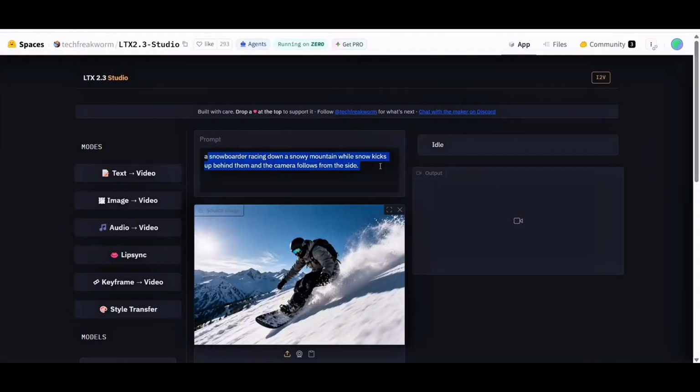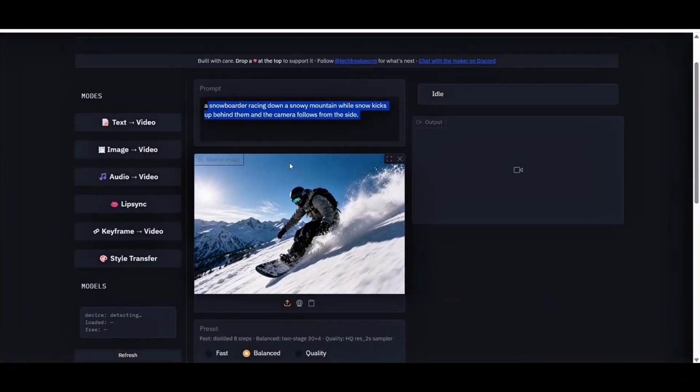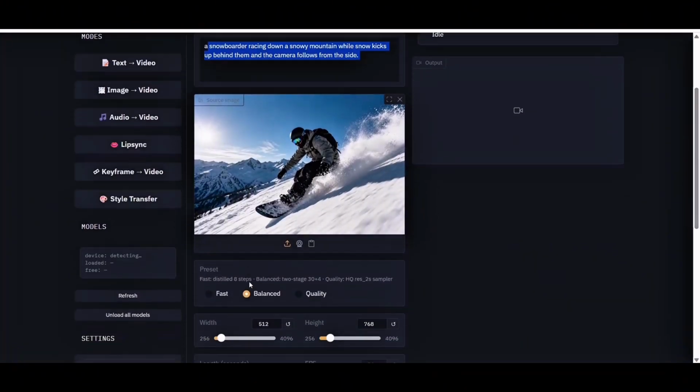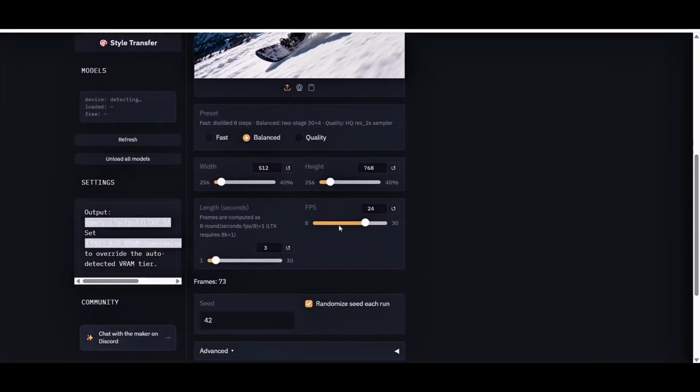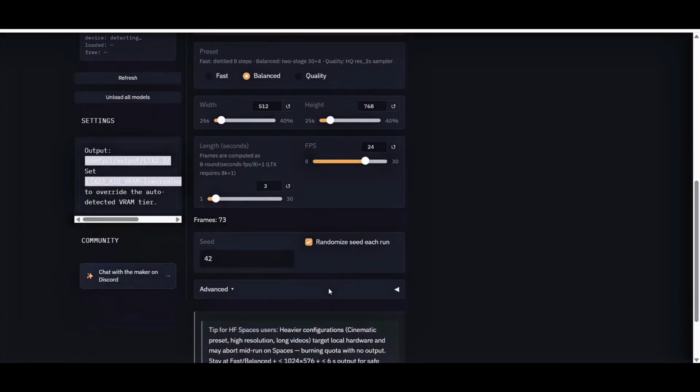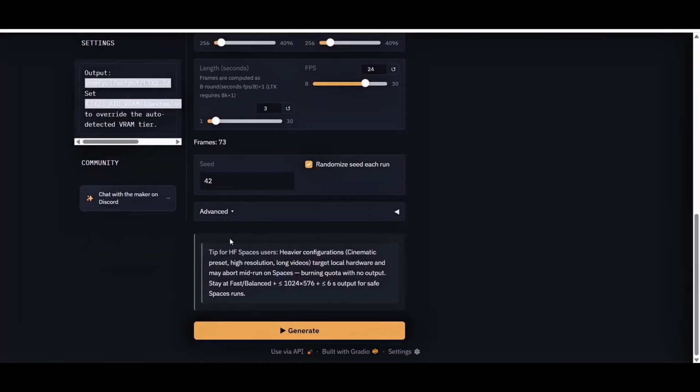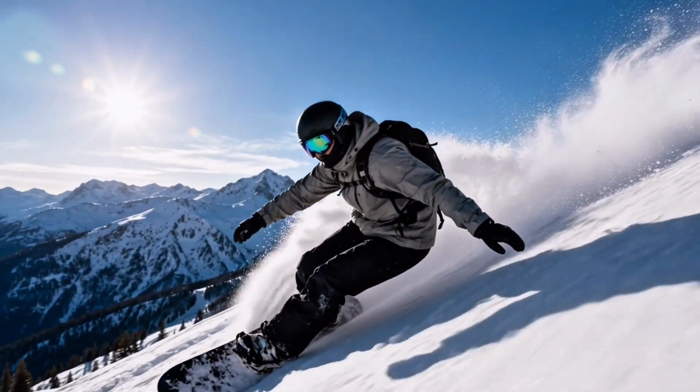move. Instead of something basic, try a prompt like a snowboarder racing down a snowy mountain while snow kicks up behind them and the camera follows from the side. You can adjust the settings if you want a different look or smoother movement, then click generate and let it render. A few moments later, you've got your video.